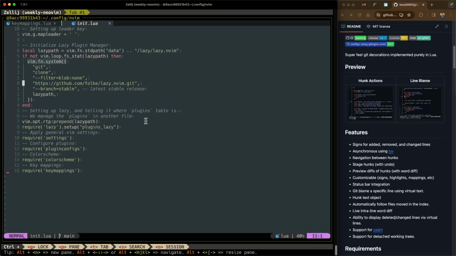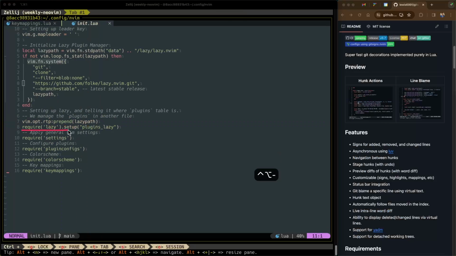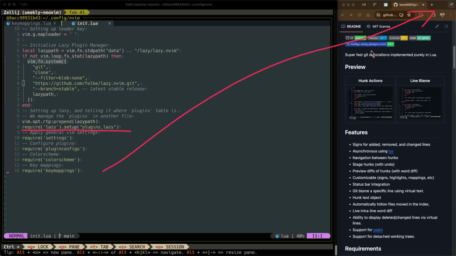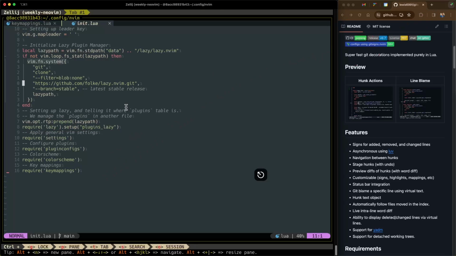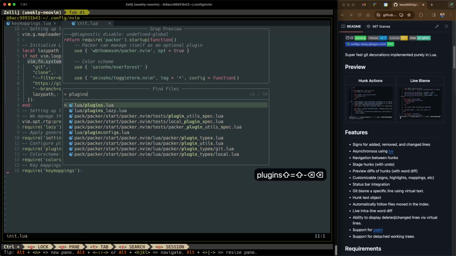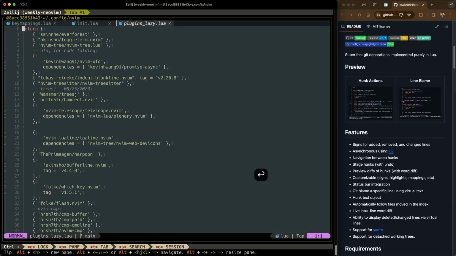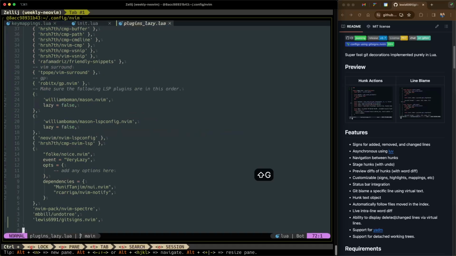But in my init.lua file, you'll notice a line here that says require lazy setup plugins lazy. I use the lazy plugin manager to install all of my plugins. If you haven't heard of lazy, I'll link a video that I did on lazy up here on the top right. But essentially what this is saying is that we're going to load all of our plugins that are defined in a file called plugins lazy. So let's open up plugins lazy. Open up telescope here to navigate to plugins lazy. Here we are. I'm going to go all the way to the bottom of the file using shift G.